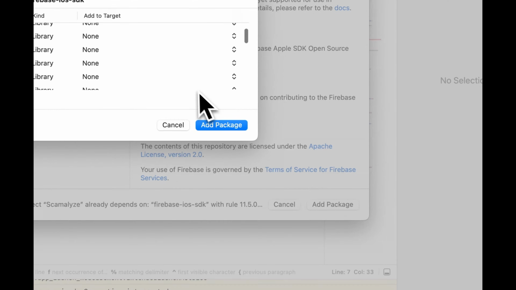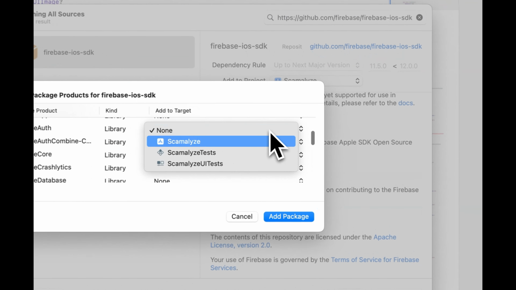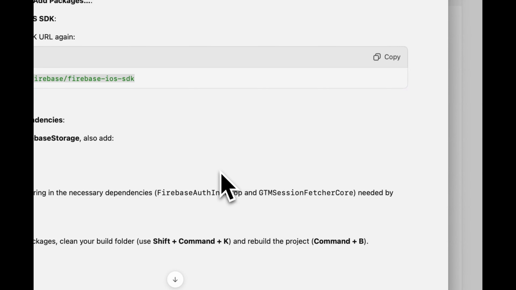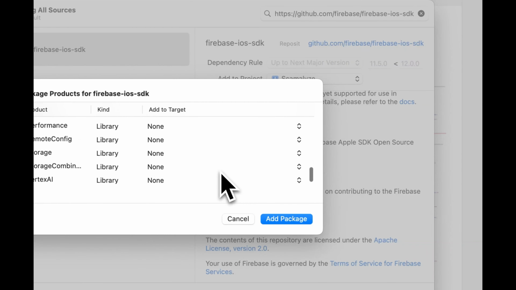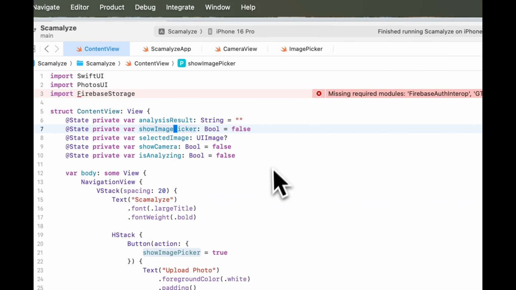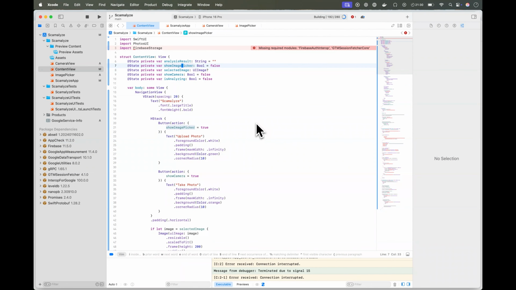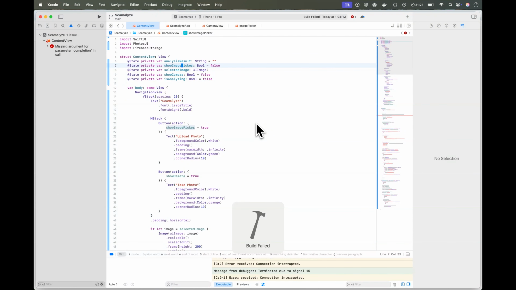Let's click add package. Choose package and then choose the targets. So yeah, let's choose Scamalize for the things we need to add. Storage, yeah, okay, click add package, and then run again. Okay. Oh, build failed. Still requiring Firebase auth.